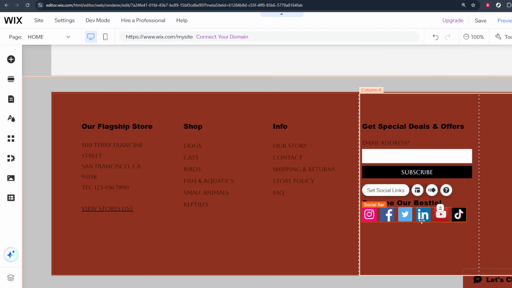Take a moment to navigate your site and test the icons to ensure they direct visitors to the correct social media pages. By following these steps, you've now successfully added social media icons to your Wix website, making it easier for your visitors to connect with you across various platforms. This simple yet effective addition not only enhances connectivity, but also broadens the reach and accessibility of your online presence.